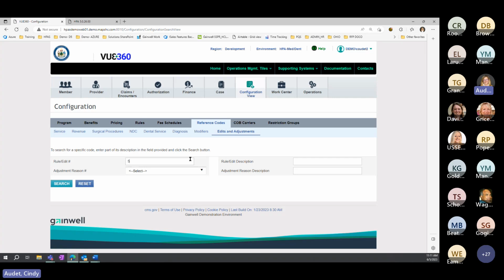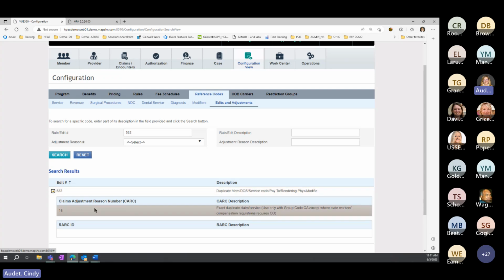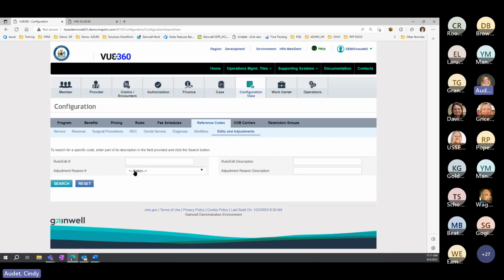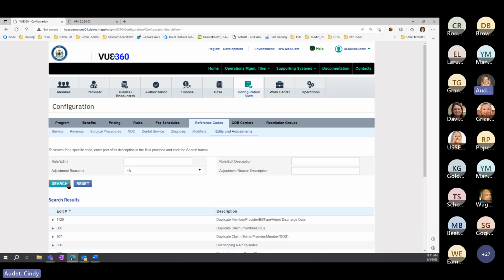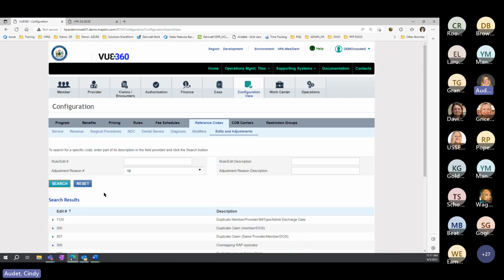So if I was searching for a specific rule edit, it would provide me with the rule itself and the carks and marks that are associated in the system that were configured. Or vice versa, if I wanted to just look for a specific adjustment reason code, I could do a search and it will pull back all of the edits in the system that are assigned to that particular reason code. So a great feature here.